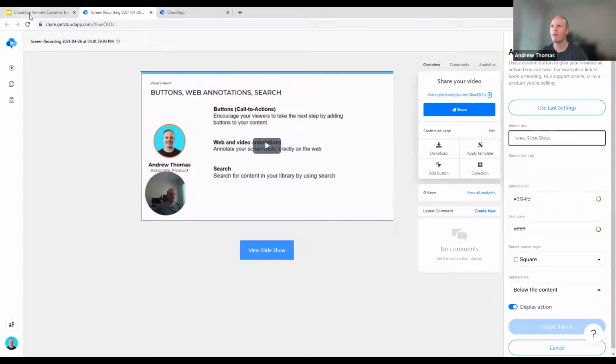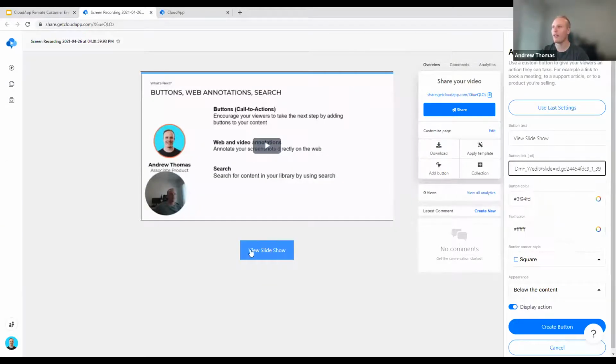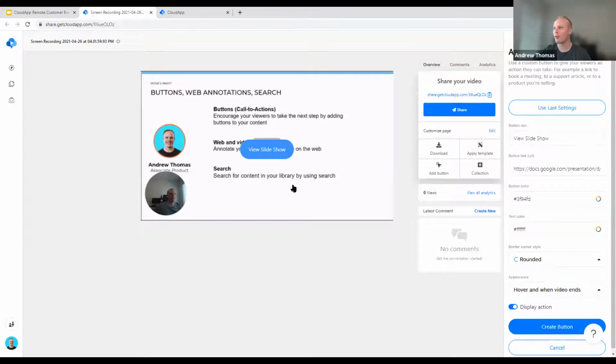Then maybe I want to grab the link from the slideshow and paste in the URL, and that way when they click on it, they'll be directed to the slideshow. I can also edit and change all of the colors and the text. Maybe I don't want it square, maybe I want it rounded. And I can have it appear either below the content, on hover, or when the video ends. So only when they finish playing the video does it show up. Maybe you don't want to distract them with your CTA. Maybe I want it just below the content for now. Then I can create the button and the button shows up here.